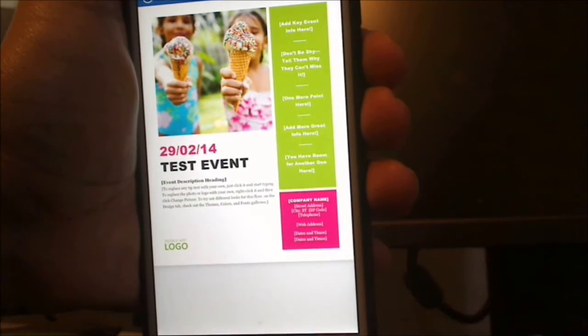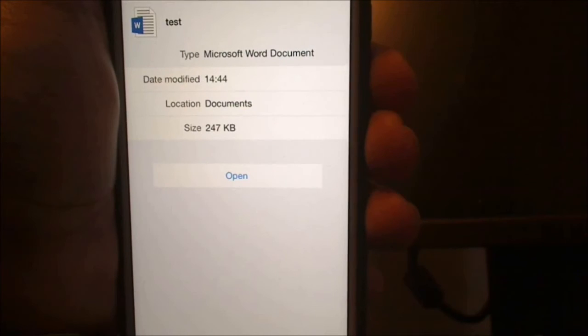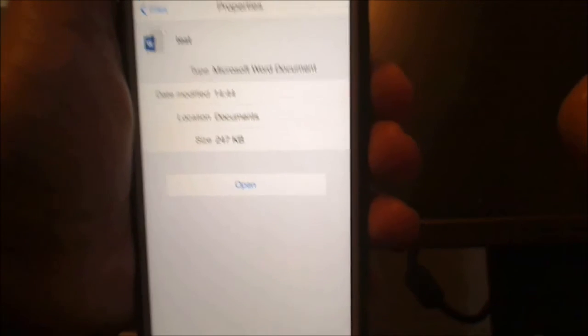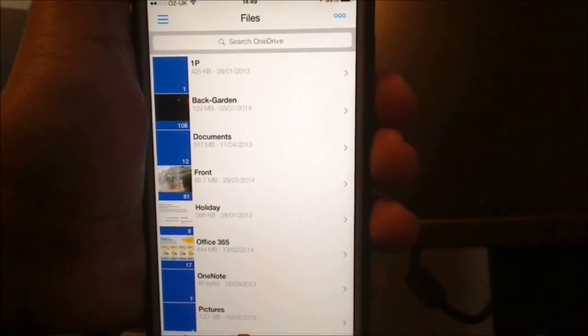You can go ahead and edit, save, whatever you want to do. These are the properties of the Word document. Again, you can go back and open the document, or you can go back to files and open up anything else. Go back, and there's all my files again on the cloud.